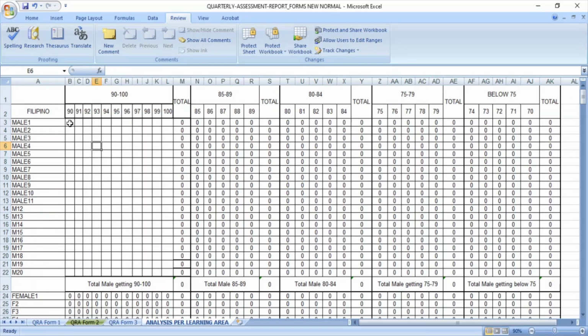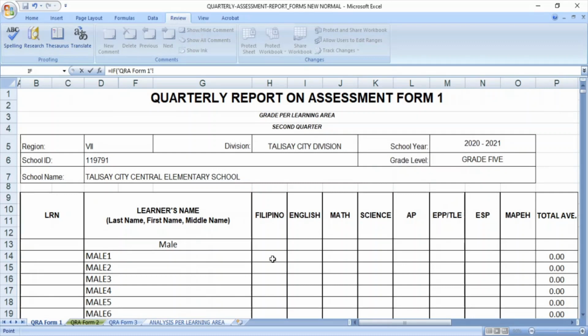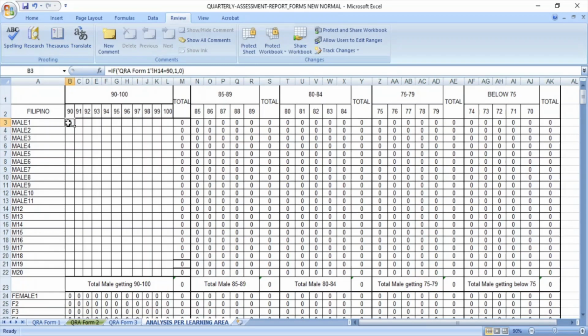So for the formula, click this cell, click the equal sign, type the word IF, open parenthesis, go to QRA Form 1, click this cell, look at the formula bar. If it's equal to 90, then if it's true, it's 1. If it's false, it's nothing, or it's 0, then close parenthesis. Click enter. May formula na ito. So what we are going to do now is to put the cursor here, then drag it to your right. So let's check the formula.